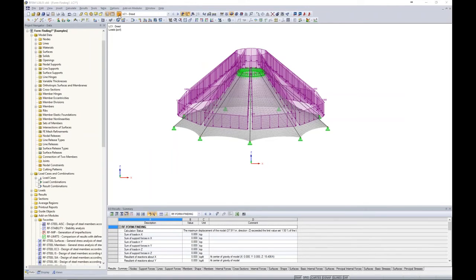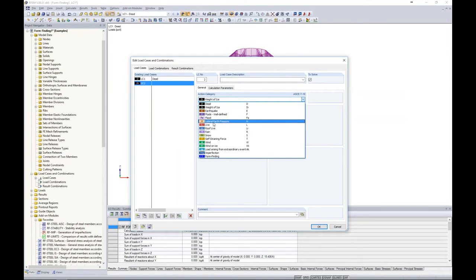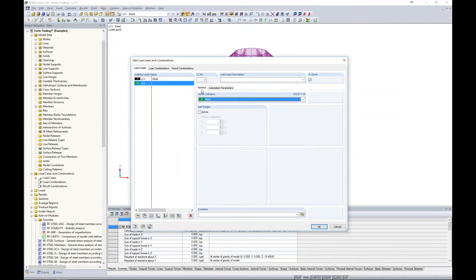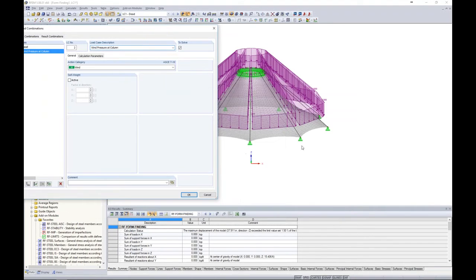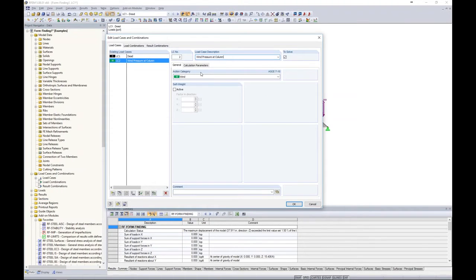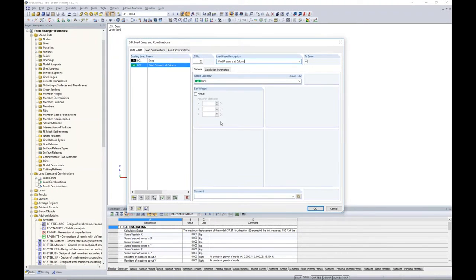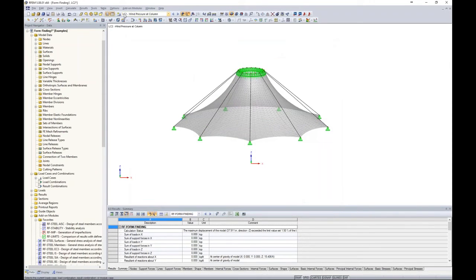So I'm once again going to create a separate load case here. The action category will be wind, and the description here will be wind pressure at column. Now I say at column because a little bit later on I will draw in 3 separate columns around our structure at 120 degrees. So this first wind load case will be that wind direction coming straight towards the column. I click OK. So now that I'm in a new load case from my drop down here, I don't have any loads applicable right now.